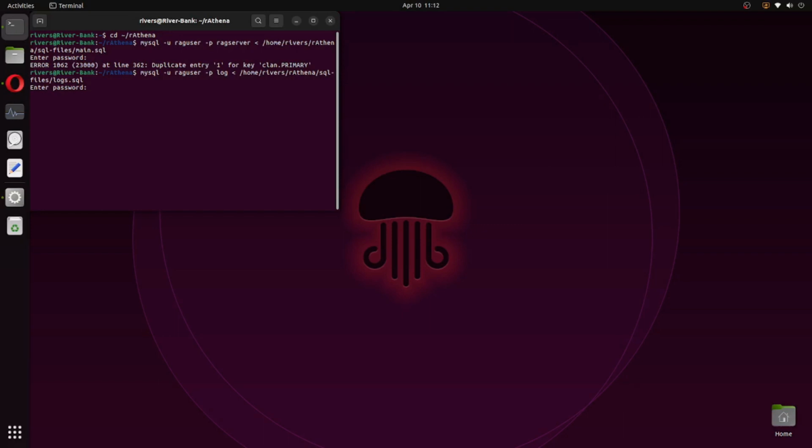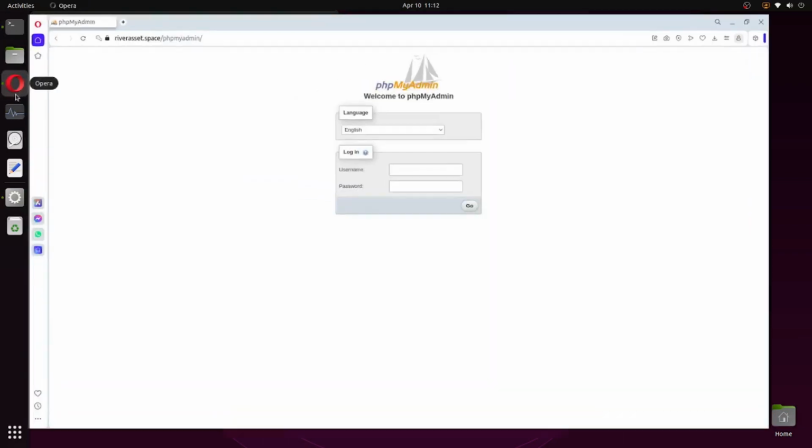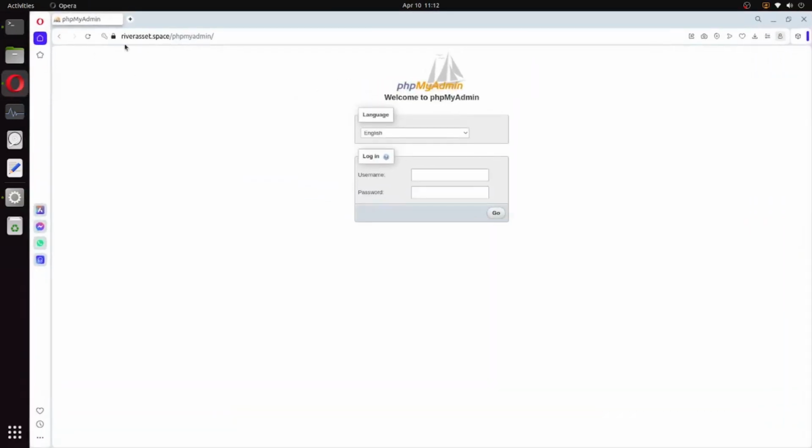We're also telling it where to put that execution script into. In this case, it's the rag server and the log database. The destination of this is in our rAthena trunk under the SQL files folder. Now we're ready to create our first player account. We can do this through a command via MySQL, but this will take much time to type out and explain.